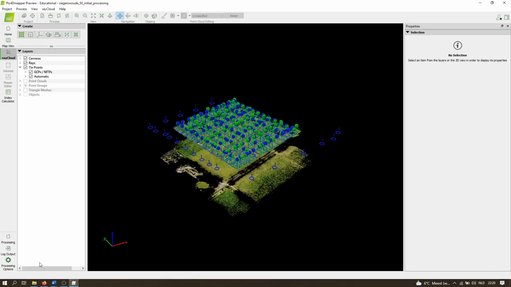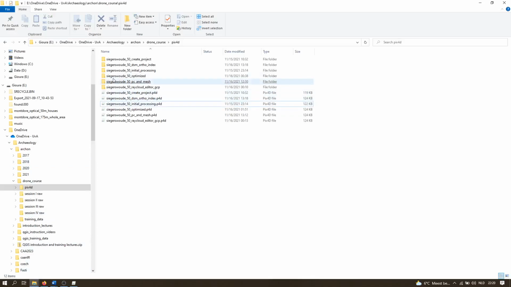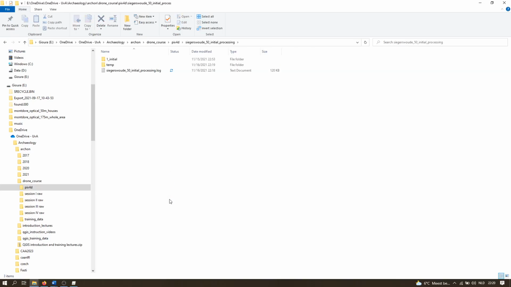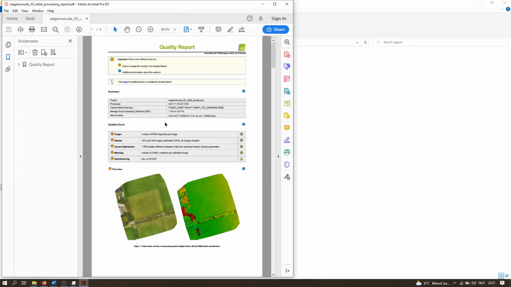And the quality report can be found in the project folder. So here I have these various project folders and this is the initial processing. I click on it. This is where this project lives. I have here all the data that has been outputted as the first step, the initial processing step. I click on that and here I have 3 folders: params, project data and report. If I click on that, I can here find the PDF with the reports. And there it is.